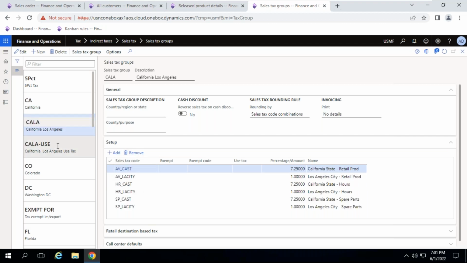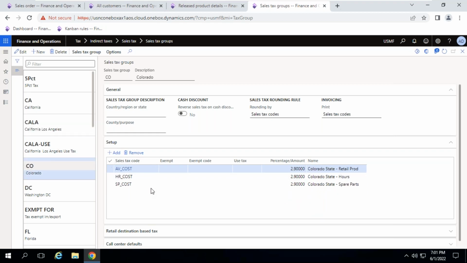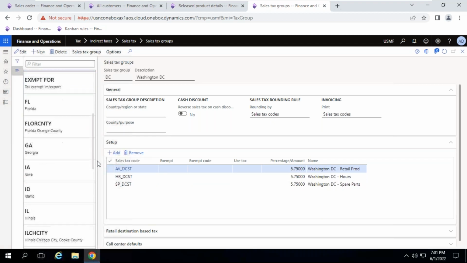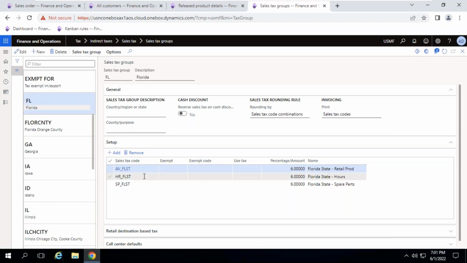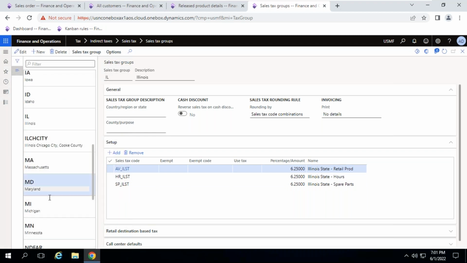and Los Angeles taxes, Colorado taxes, Washington DC taxes, Florida taxes, Georgia tax, Illinois taxes. Like this, different taxes are there. They are local taxes, different taxes. It is the sales tax group. This sales tax group will be assigned to the customer.